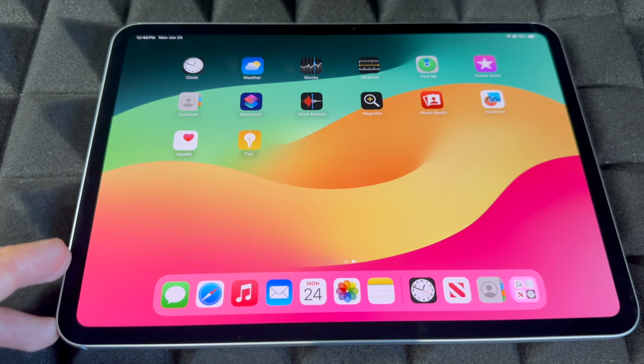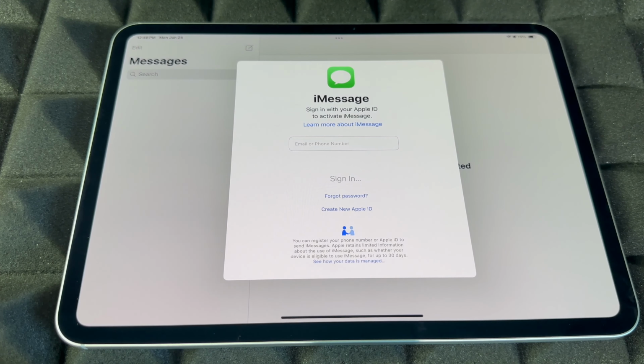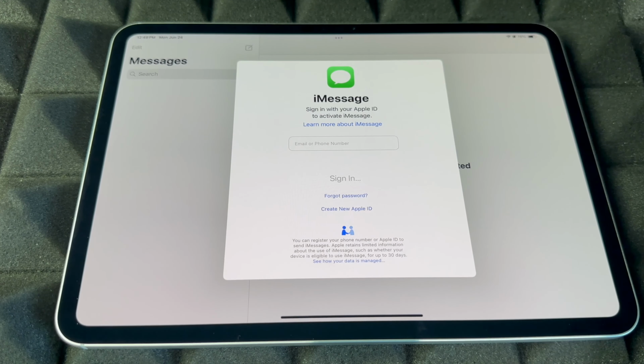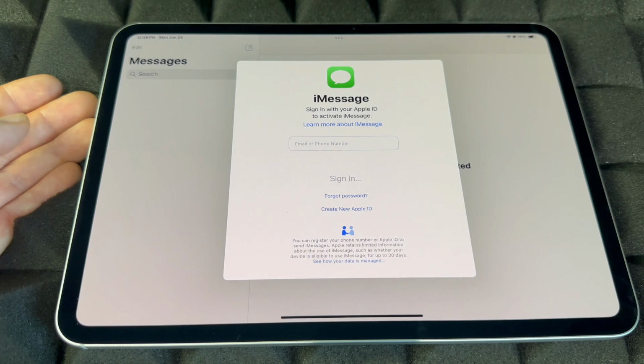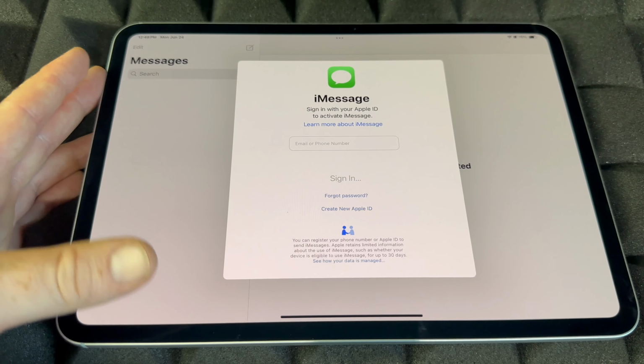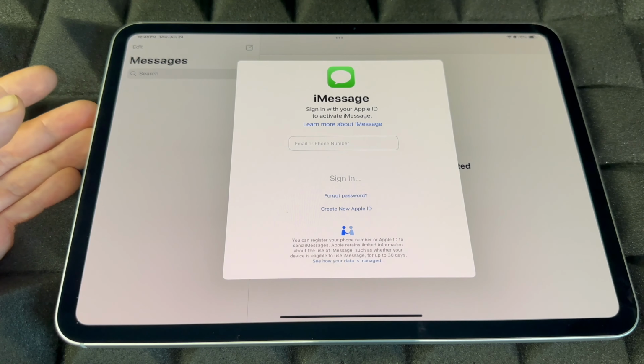Other than that, your messages. So this is iMessage. iMessage uses your Apple ID. That means it's using internet, it's using data. It's not an actual text message. So whoever has an iPhone or iPad will get that message if it's an iMessage. If somebody has an Android, they will not be getting any iMessages, especially from iPads.